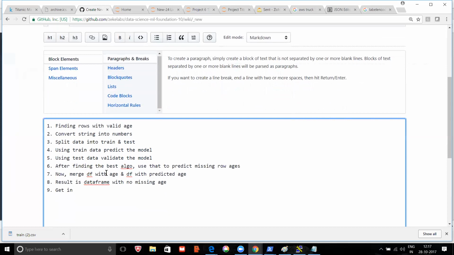Now merged. Now we have to once again split it up into train and test, right? Because we have a new kind of data. Presently, after line number 8, we have a new kind of data. You can do that. Okay, I can do that. So what would I write? Result is a data frame with no missing age. So this is complete. Yeah, let's write complete data, complete data with no missing age, right?